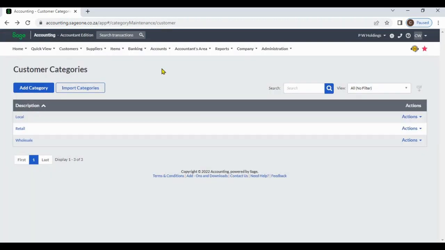Furthermore, you can create customers and you can link these customer categories to the customer.